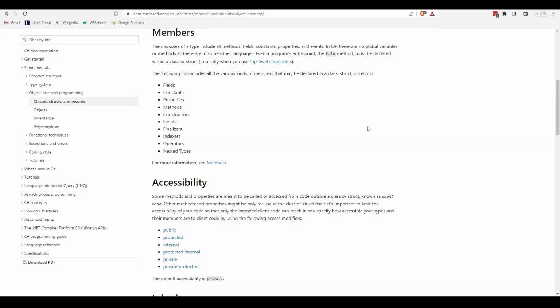Okay, so now that we know a few things, we've had an introduction to classes and objects and class members. The next thing that we want to talk about is accessibility to our classes, or to our class members, I should say. So some methods and properties are meant to be called or accessed from code outside a class, so this is known as client code.